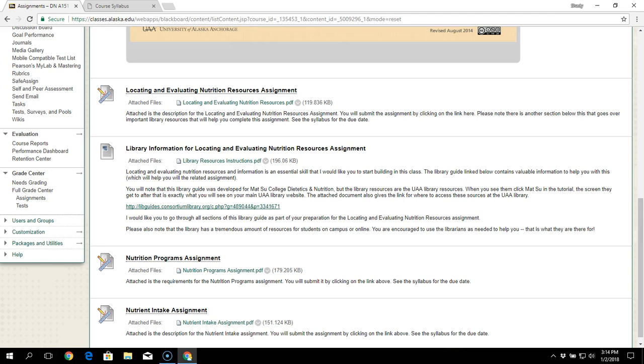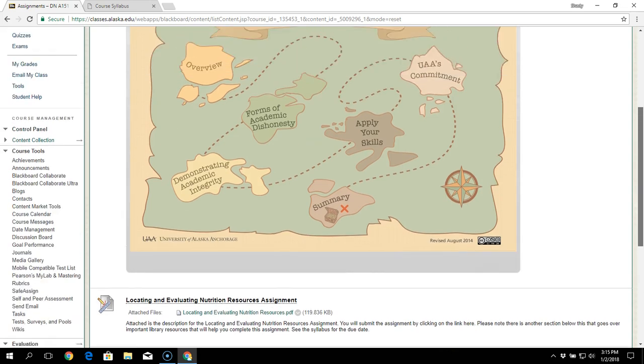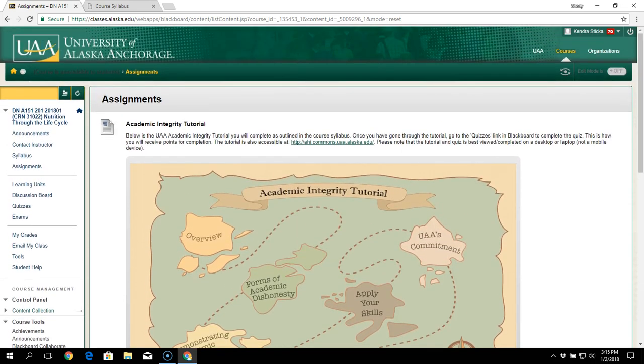The nutrition programs assignment and the nutrient intake assignment are the other two major assignments for the class. So again, the PDF provides the description, and the black link is where you will actually submit the assignment when you are ready to submit. So if we scroll up a bit, that was the assignments.